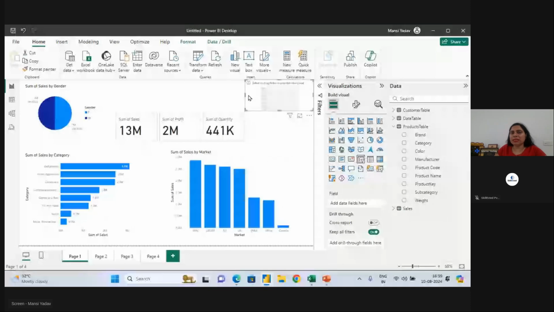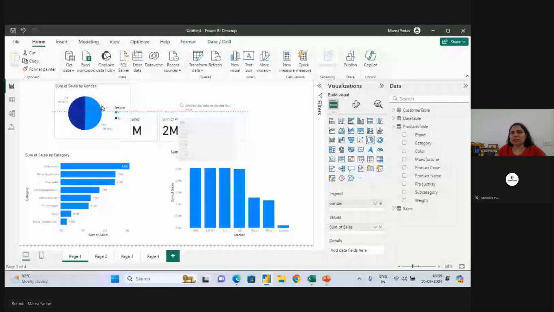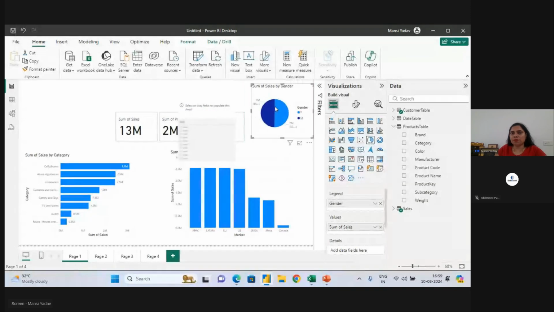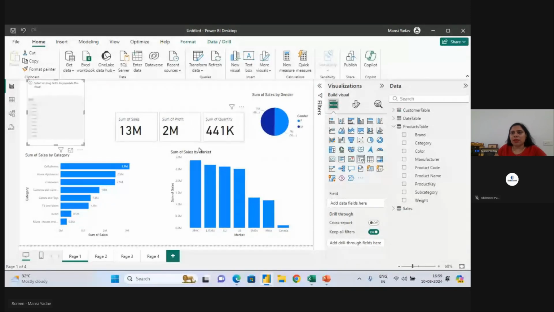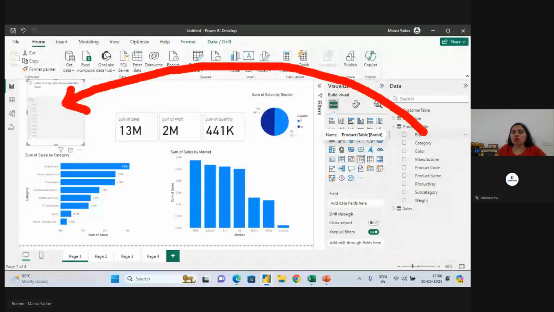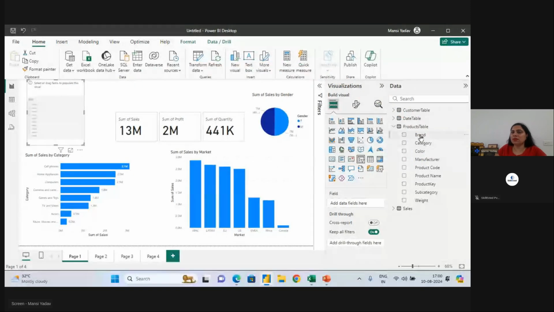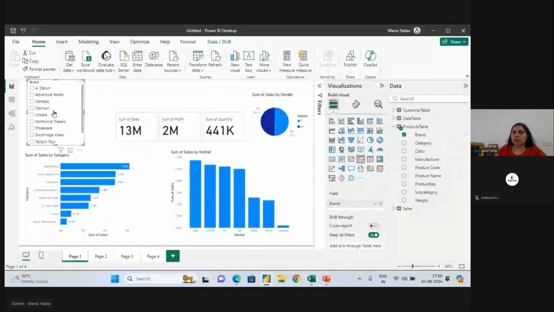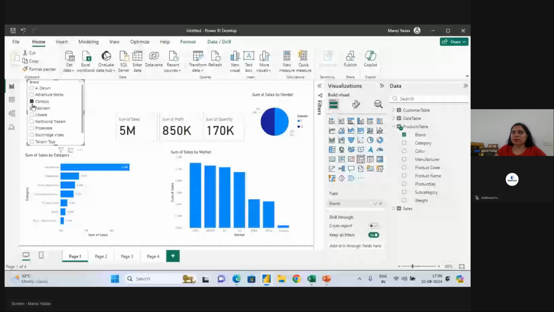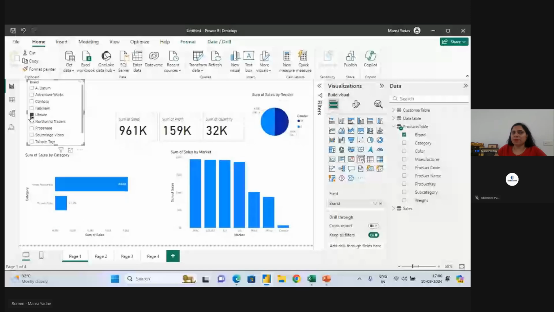Let me keep my slicer here. I'm resizing it and keeping my slicer on the right side, and I'm going to drag brand and drop onto this blank slicer visual. Now let me select. Can you see that? So these are the different brands.